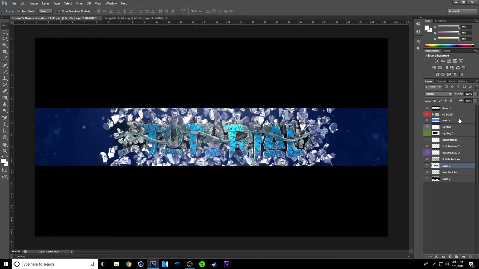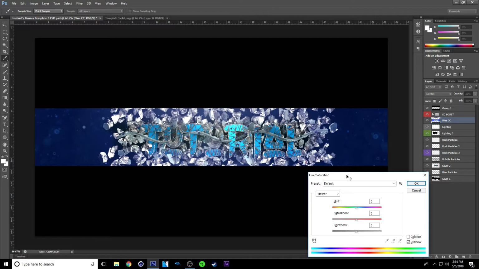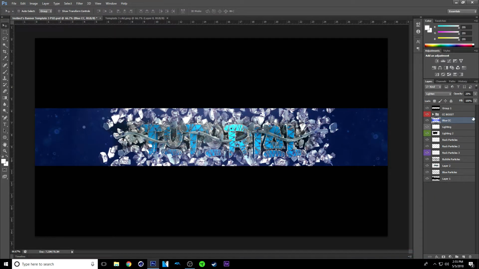Once you're here, you can change the color of the CC just by hitting Ctrl U and make sure you select on the layer, and then change the color. I'm not going to do that, I'm just showing you how to do it, so I'm just going to click cancel. So that's pretty much that. You can do that for every layer, pretty much, except for the lighting layers, because it's just white and it's just for light. But you can do that with rock particles, all these three layers here. You can also do it with the bubble particles and the blue particles.